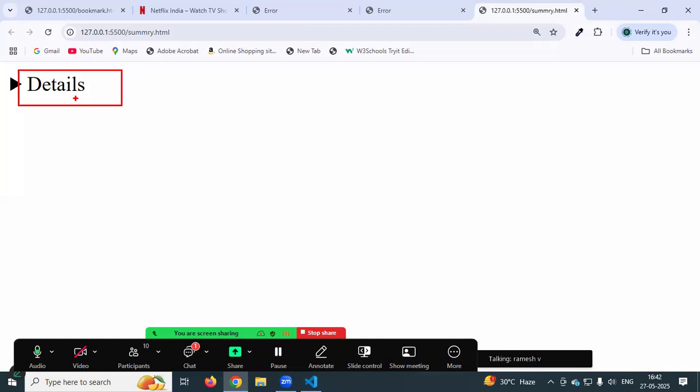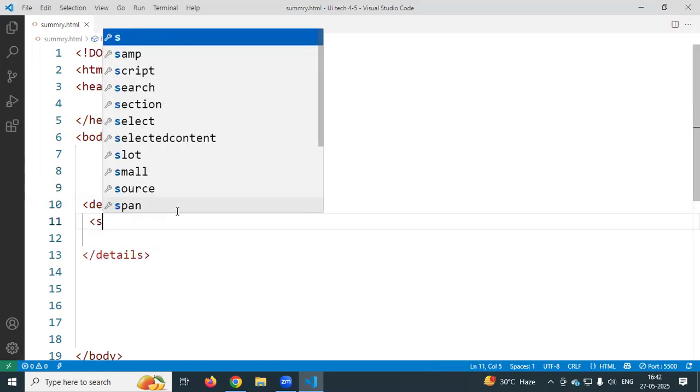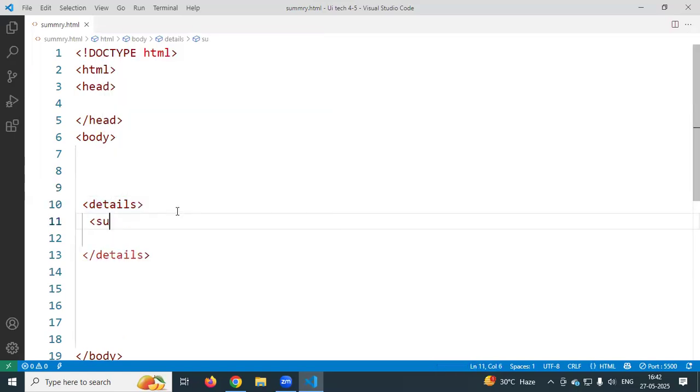You want to change the name, right? You want to change the name using which tag? Summary tag. The summary tag is used to put the title. By default the title is details. You can change it.